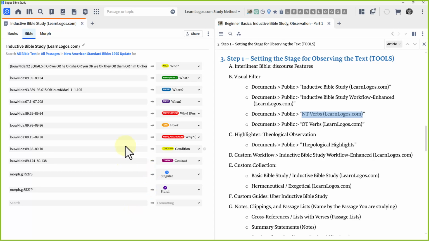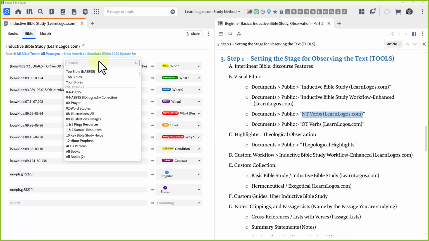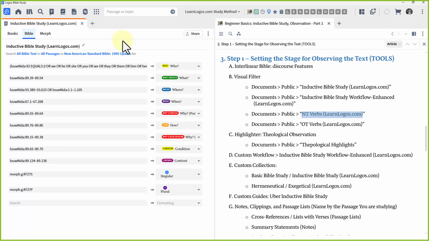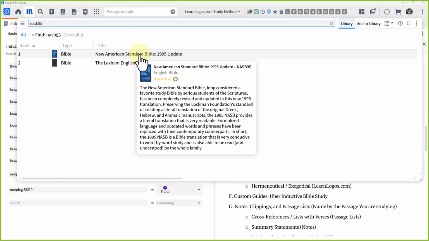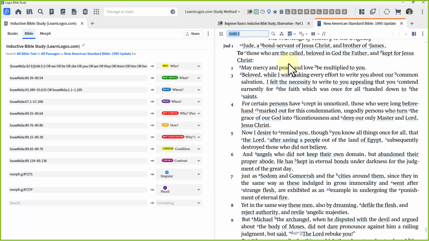Now, the way this works is up at the top, we have our settings. We have now all Bible text, all passages, but I have selected the New American Standard. If you have a different preferred Bible, it needs to be interlinear, and you can click here and then change that Bible. But for this training, we're going to use the New American Standard. So I'm going to click on the library icon, type in the NASB 95, and open that up. Now let me show you how this works.